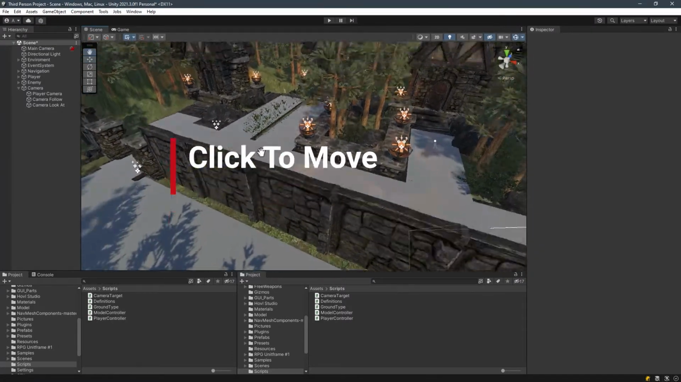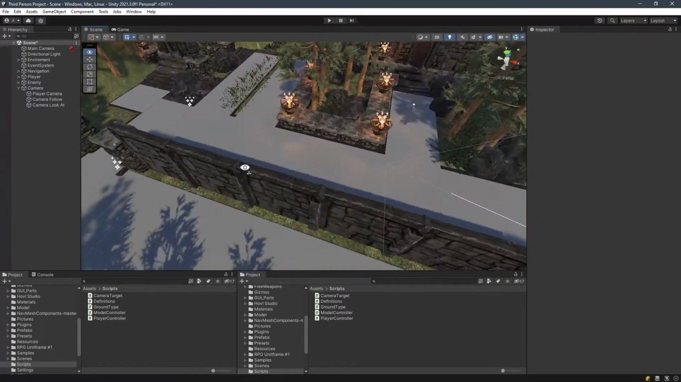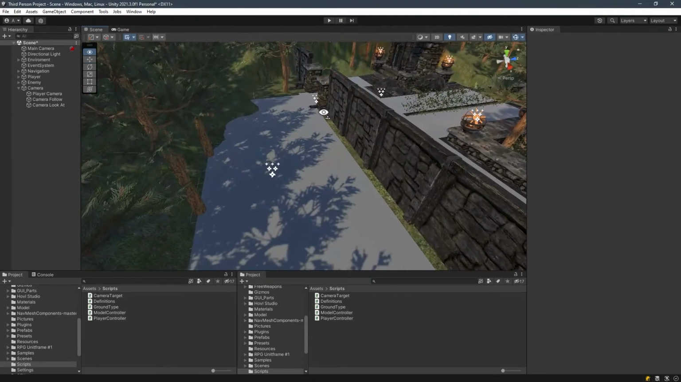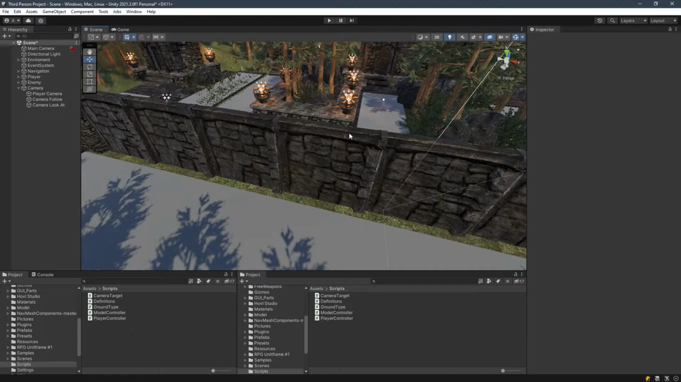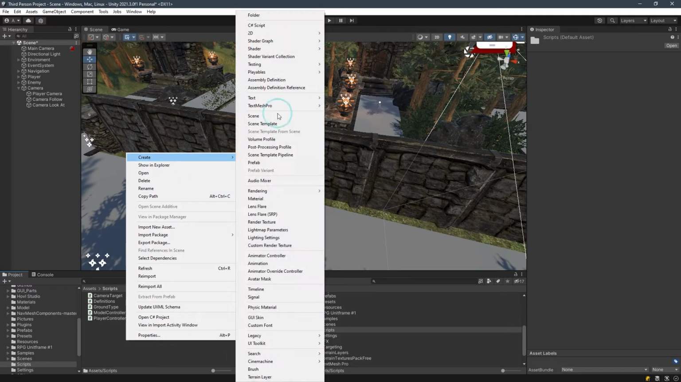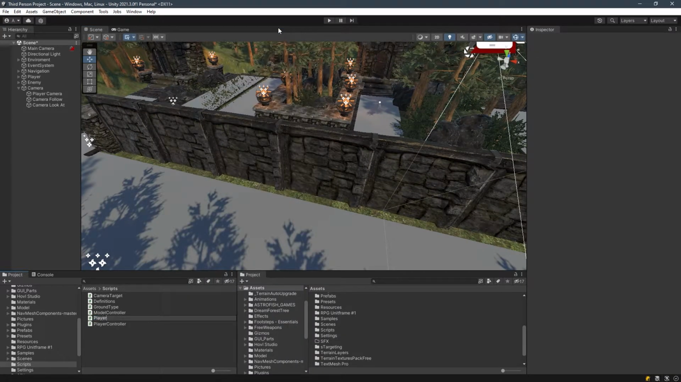Now, we're gonna see how to implement click-to-move feature in our game. We want the player to go whenever we click on the navigational area. And also we want to use two different movement types such as walk and run for this. We're gonna need a script that handles mouse clicks and decides if it is walk or run type of movement. So let's start by creating a new script and naming it Player UI Controller.